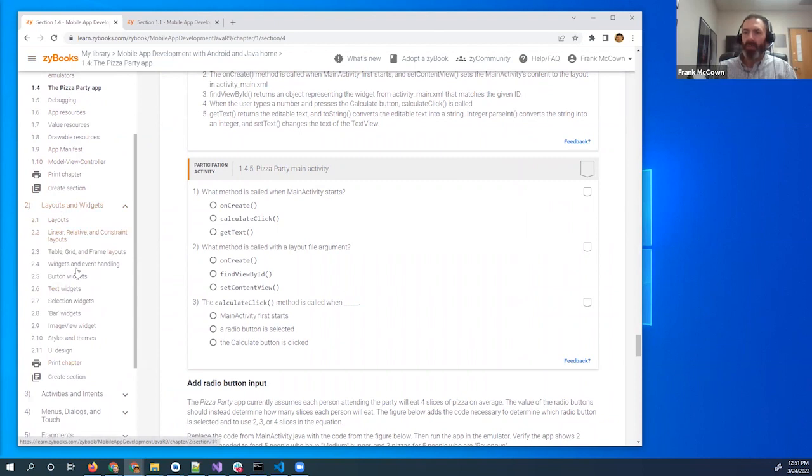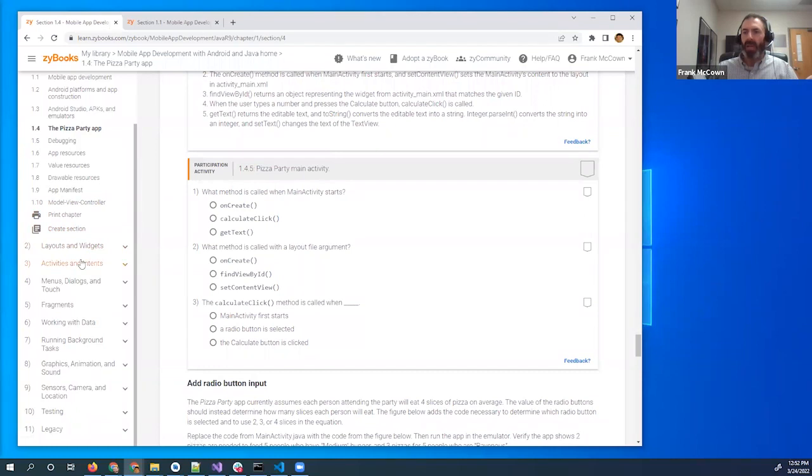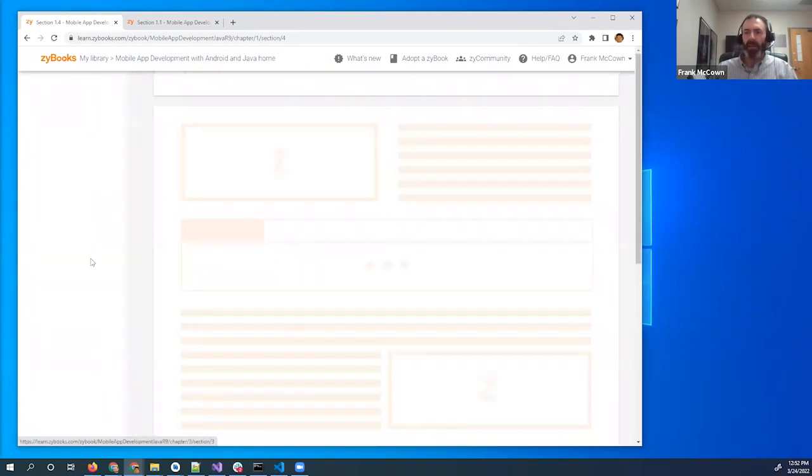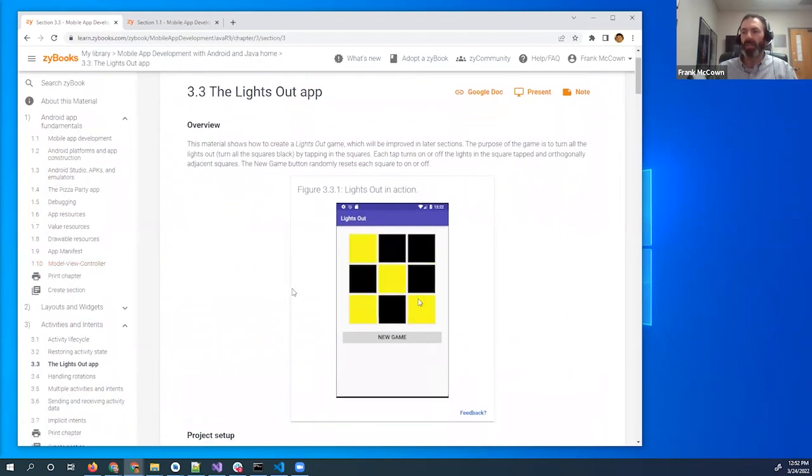Actually, chapter 2 introduces a number of things about creating user interfaces, different types of widgets. Students are actually encouraged to make some changes to the Pizza Party app as they go through chapter 2. Chapter 3 introduces activities and intents, and they create a Lights Out application. This is just a very fun and simple game.